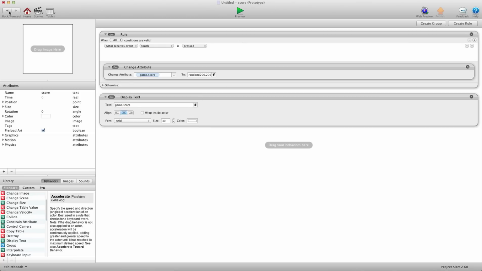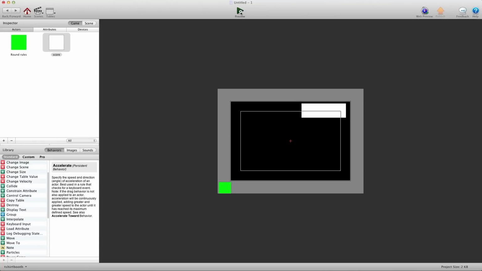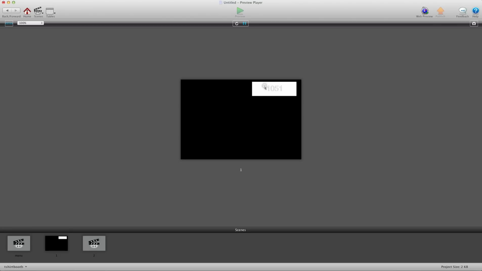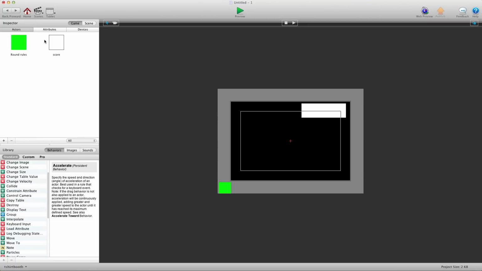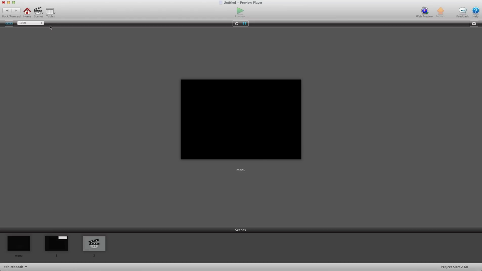Alright, so I'm going to go back, put this on the scene here, hit preview, so you'll see it just changes the score. Oh, let me go back in here. We want to change this to game score plus the random 200, so it adds to the score. So hit this level here, and now you'll see the score just keeps going up.